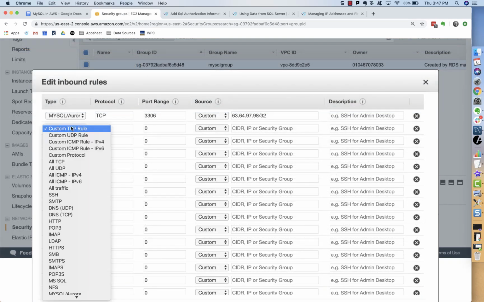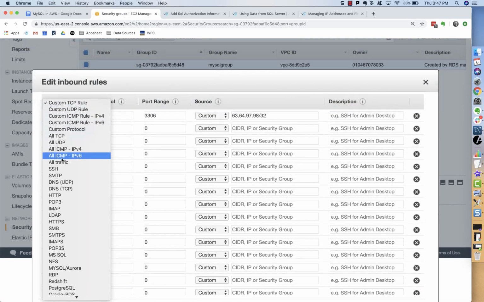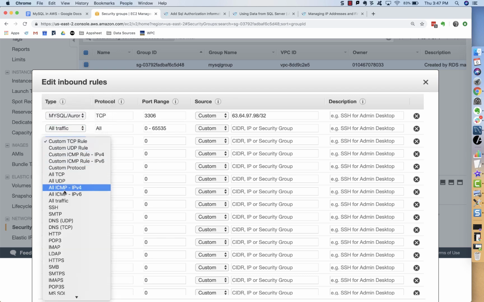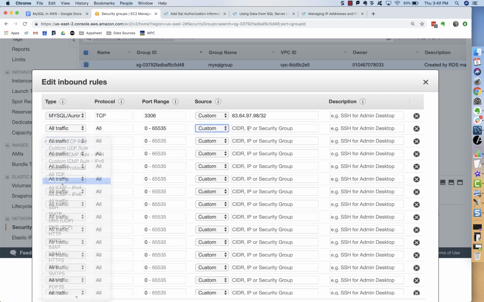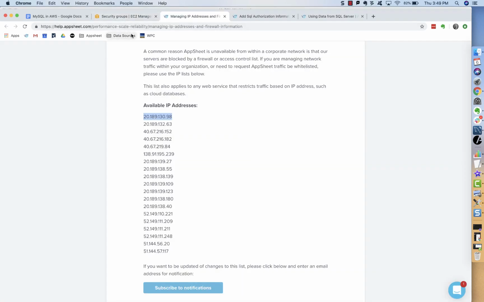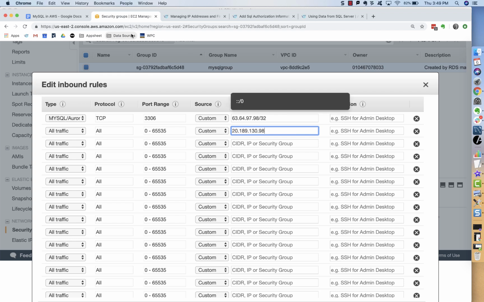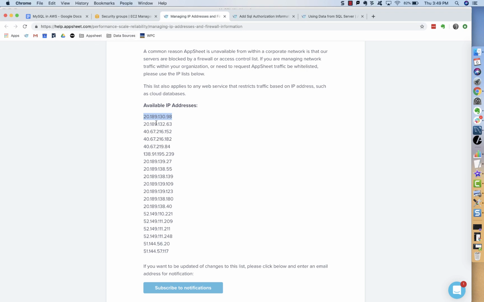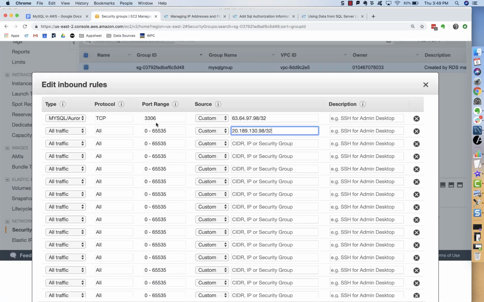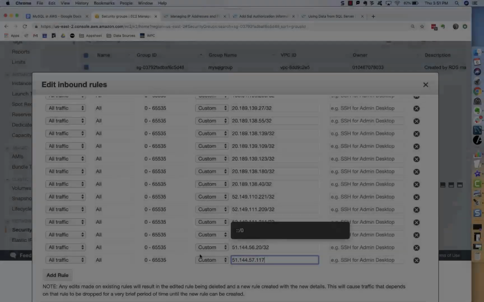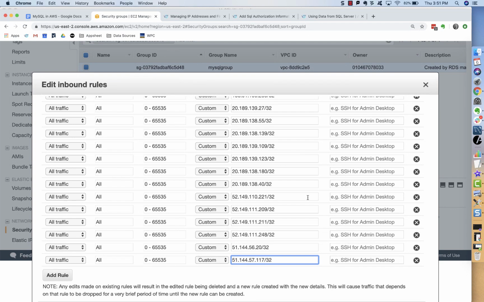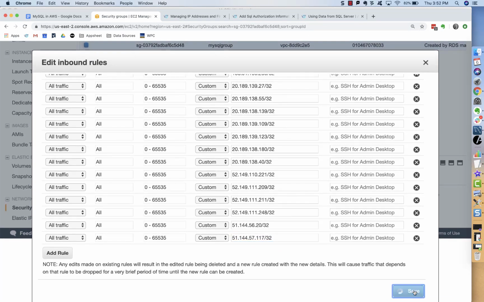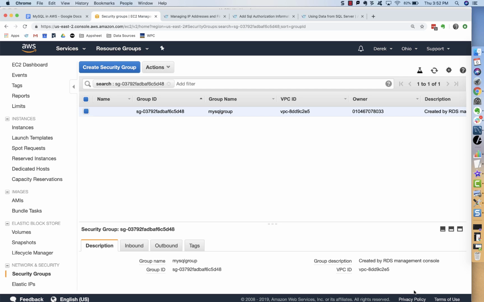After you've created a row for every rule, change the type to allow all traffic. Next, enter the IP addresses from the Appsheet website. After each IP address, add /32. After you've added your last IP address, now we can go back and connect the database to our Appsheet app.